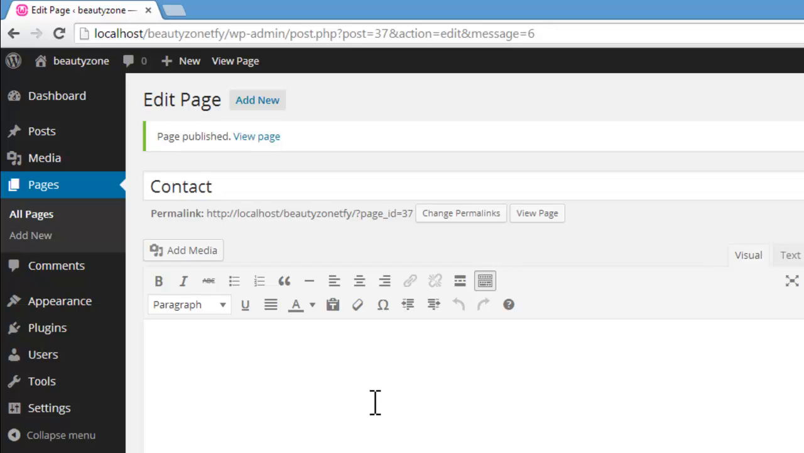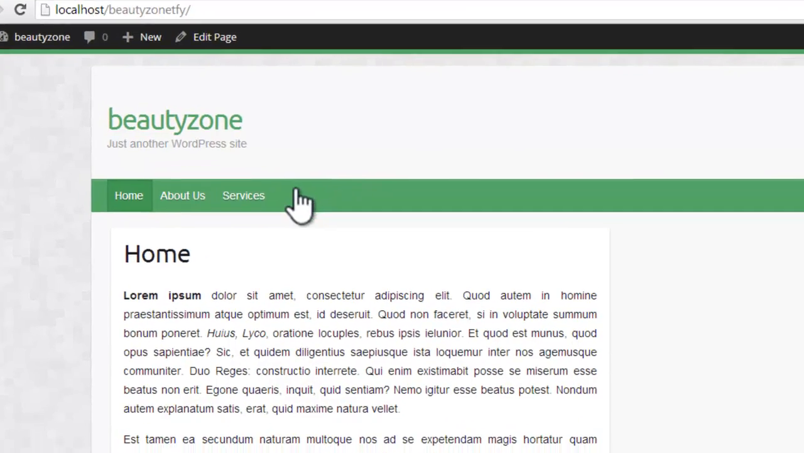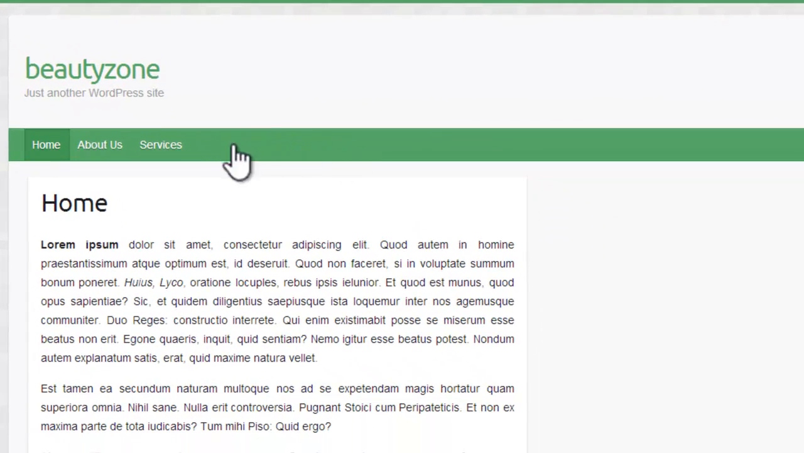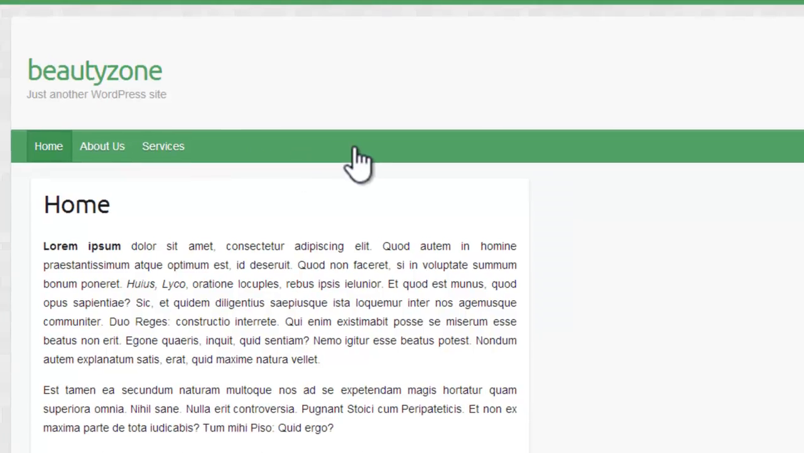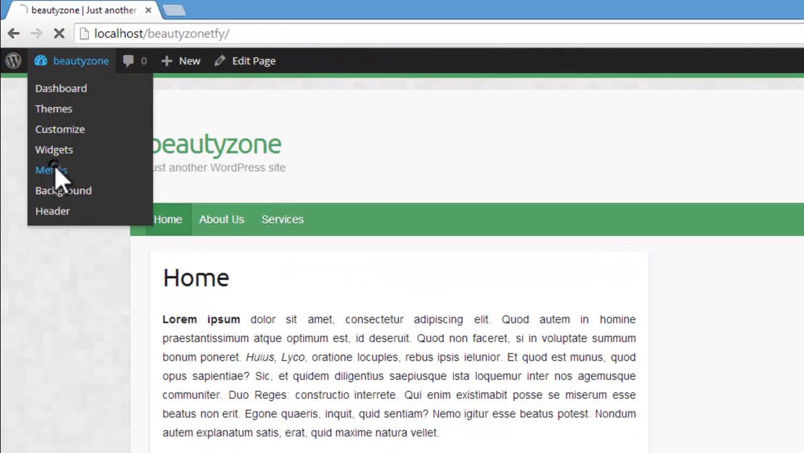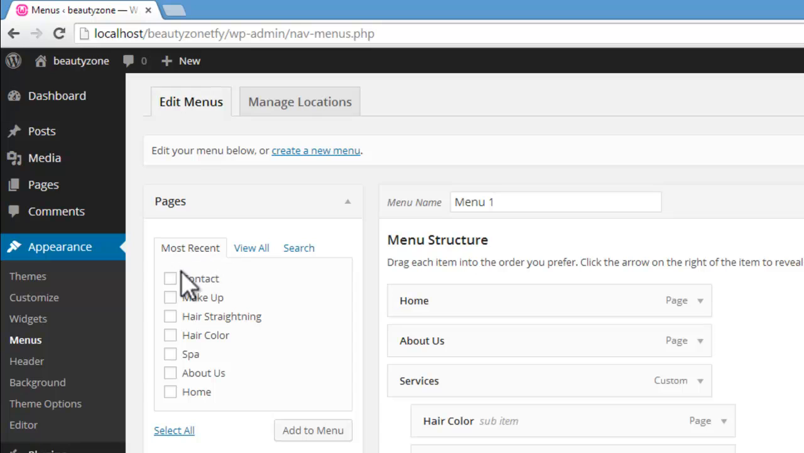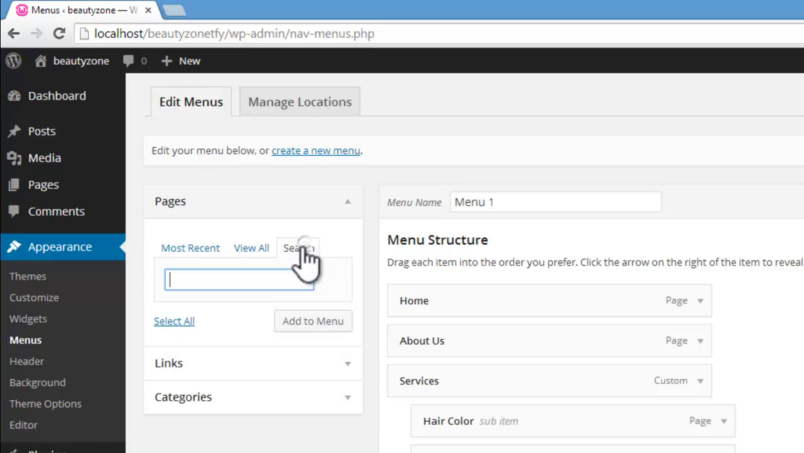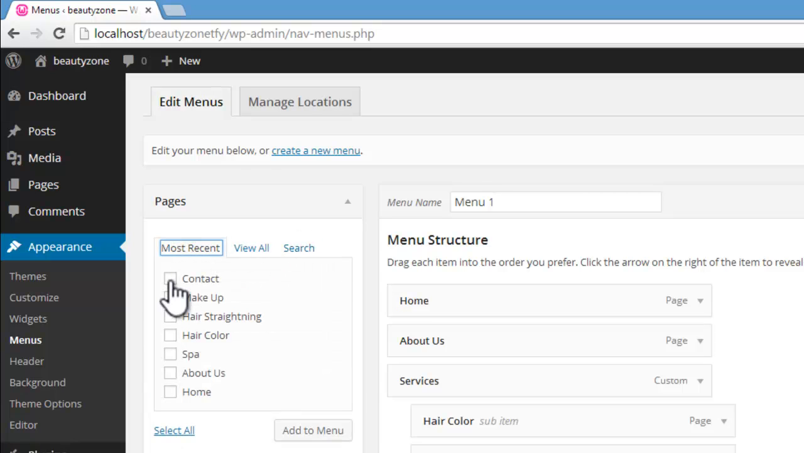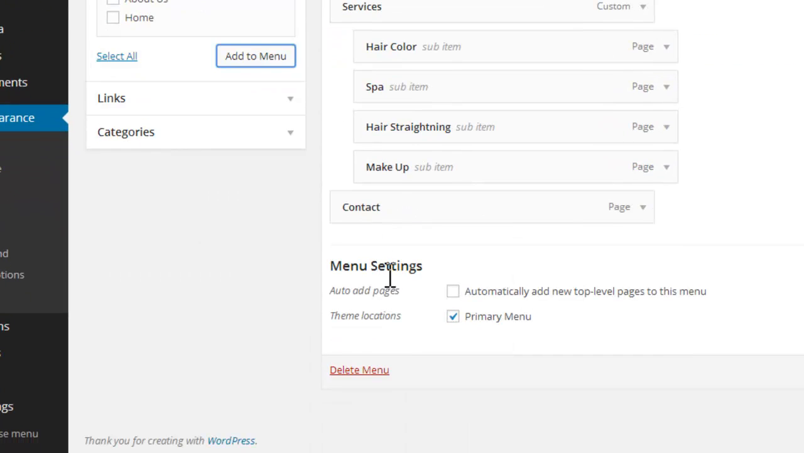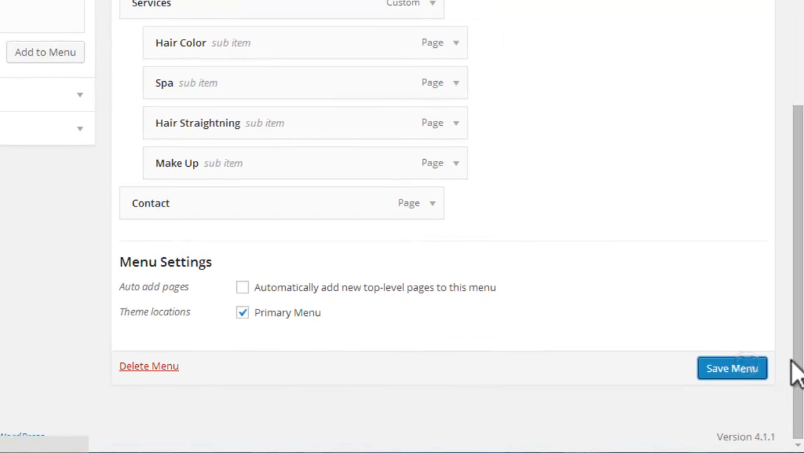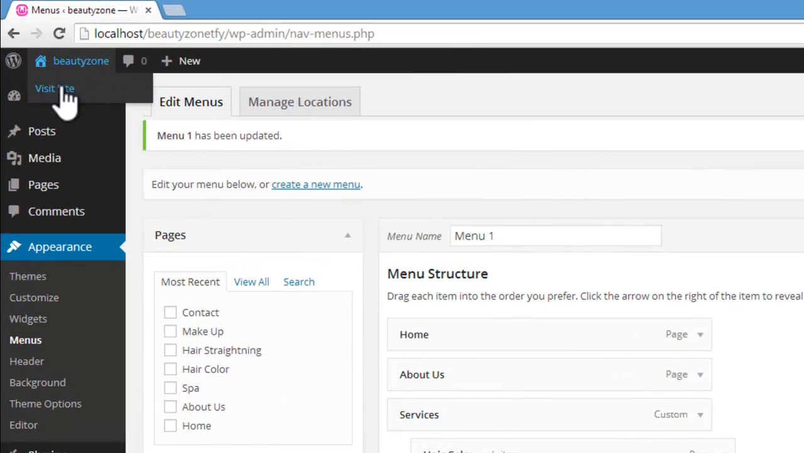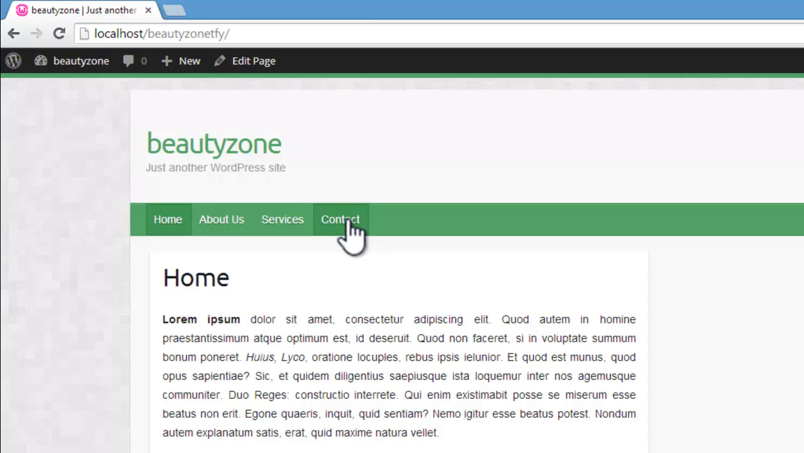Now see, when I visit my site, I don't have a contact option here. So to add it in the menu bar, again I can go to my menus and see here most recent I have contact, or I can view all, or I can search for the item also. So I will go to most recent, check contact, add to menu. Now we have contact here. Let's save this menu. Now when I visit my site, obviously I have the contact page.